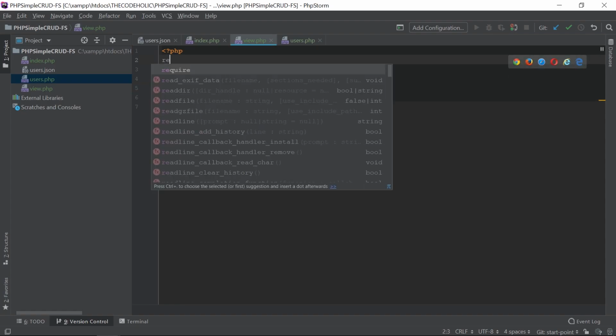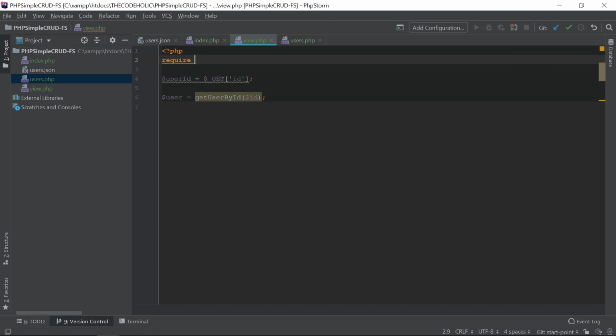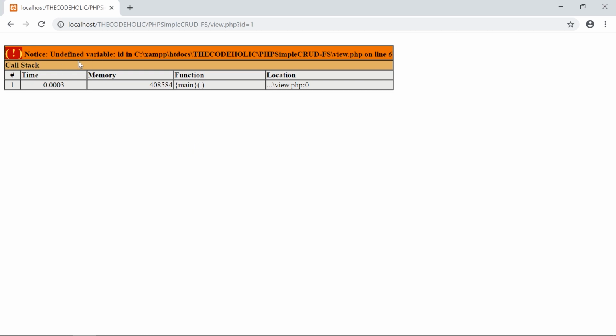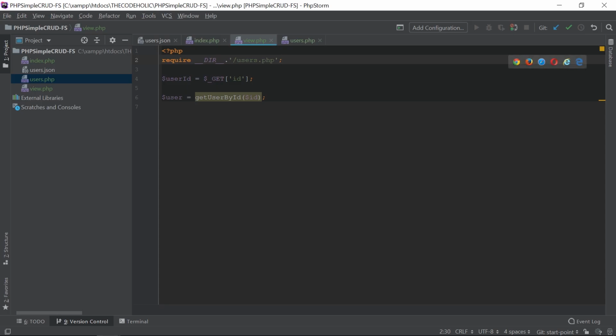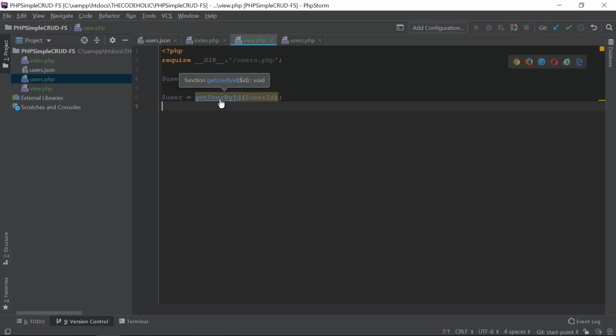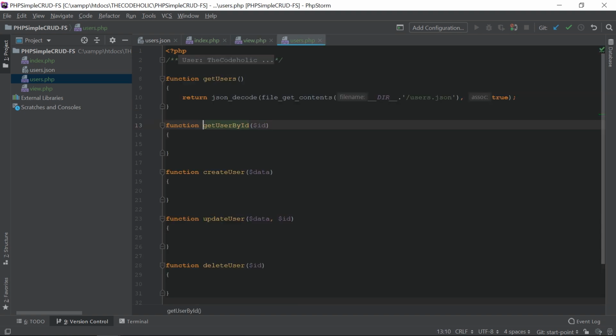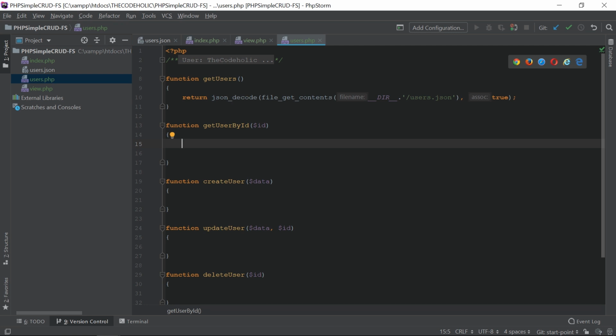So for this, we need to require our users.php file. Okay, now we don't have this error anymore, but we have an error in view.php line 6, undefined variable ID. That's right, we don't have ID, we have user ID. Okay, now we will not have any error, but still we have an empty page because we haven't implemented anything yet. Now let's go to the getUserById method and implement this method so that we can return a user.